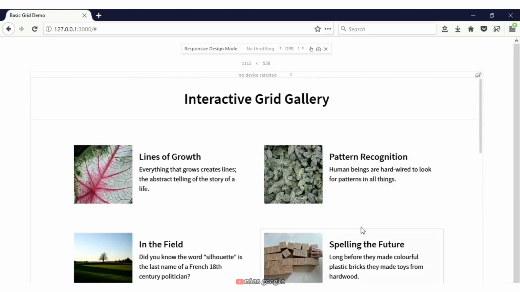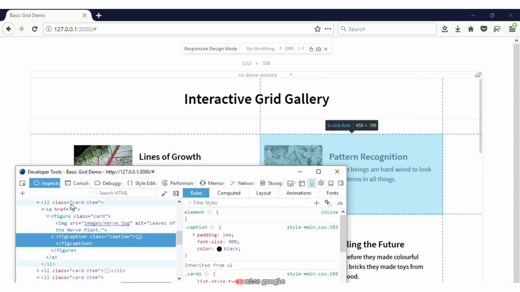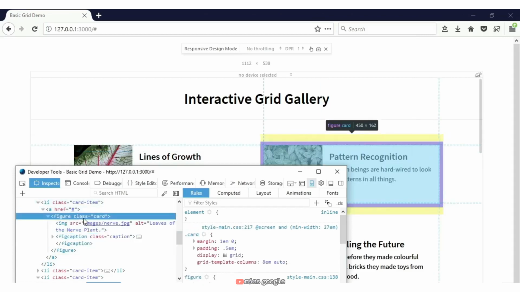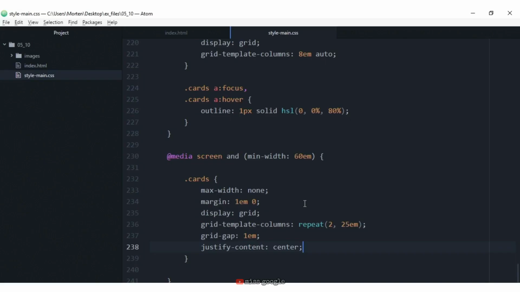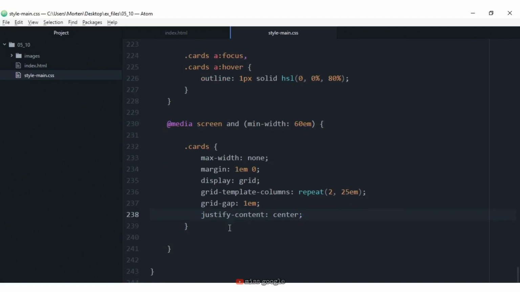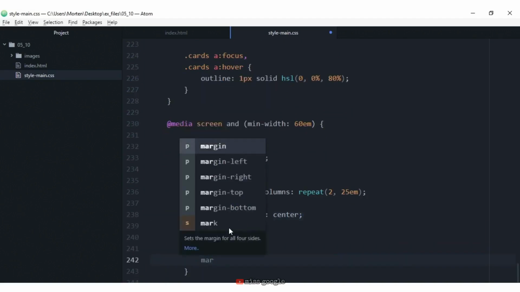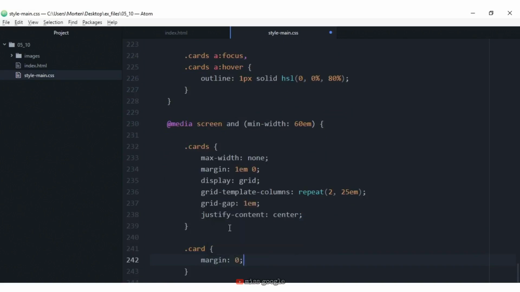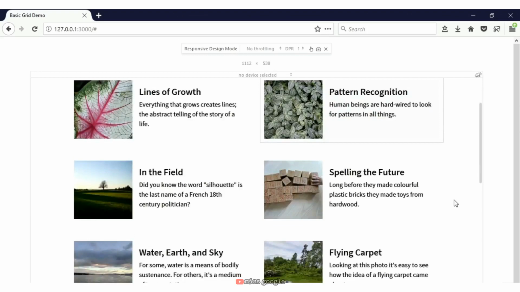We also notice that there's a lot of space between each of these items. So if I go and inspect one of the items, you'll see here that this card element has a margin of 1em set to it, and that was done up in the higher media query. So now that we're in this grid layout, we should probably turn that off. So I'll go down here and say .card, margin: 0. That gives us a much tighter grid, but it's still very structured and kind of boring.